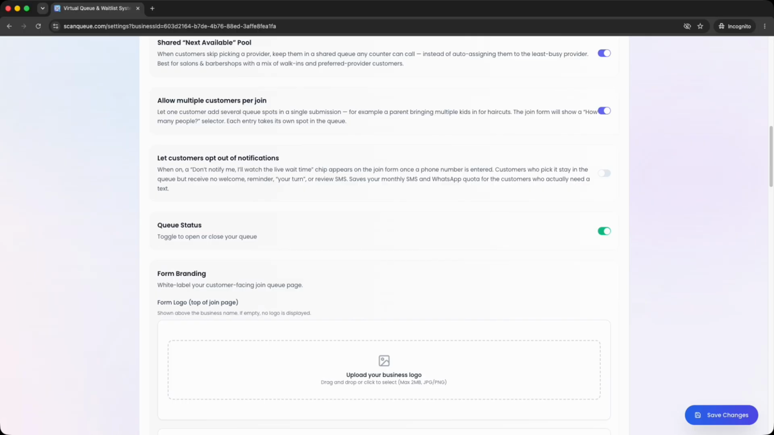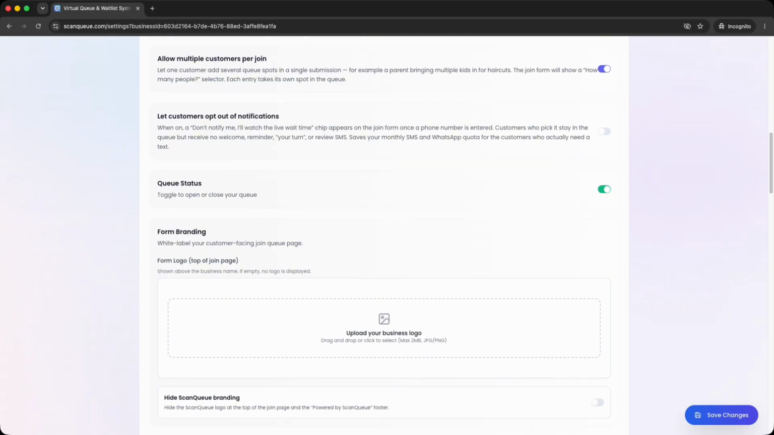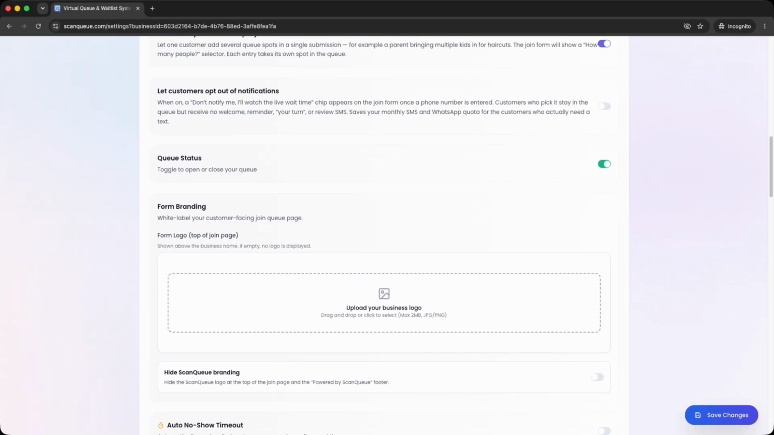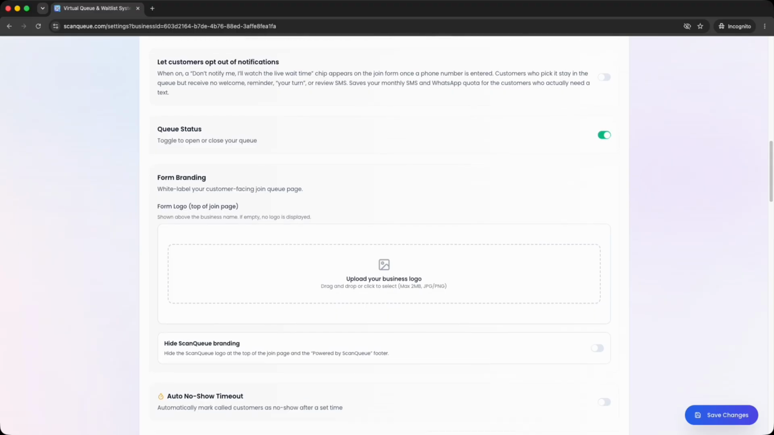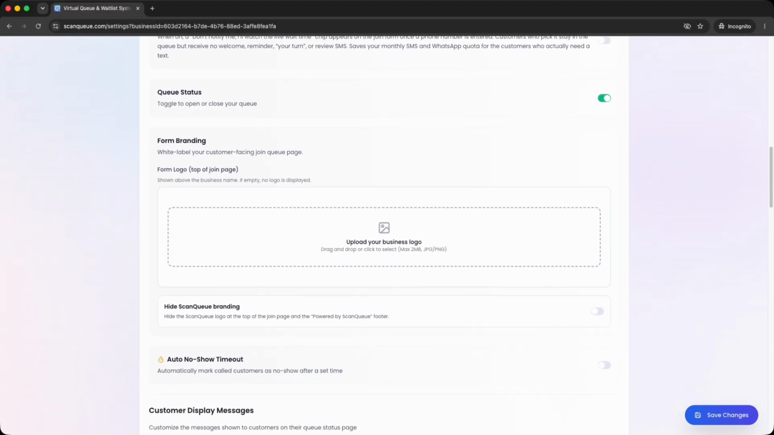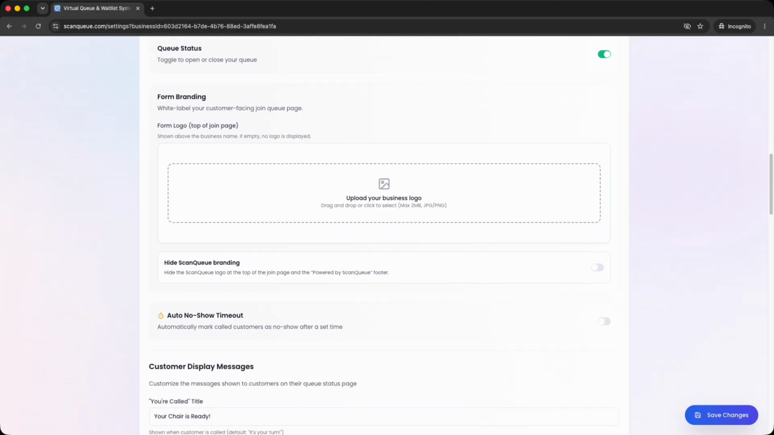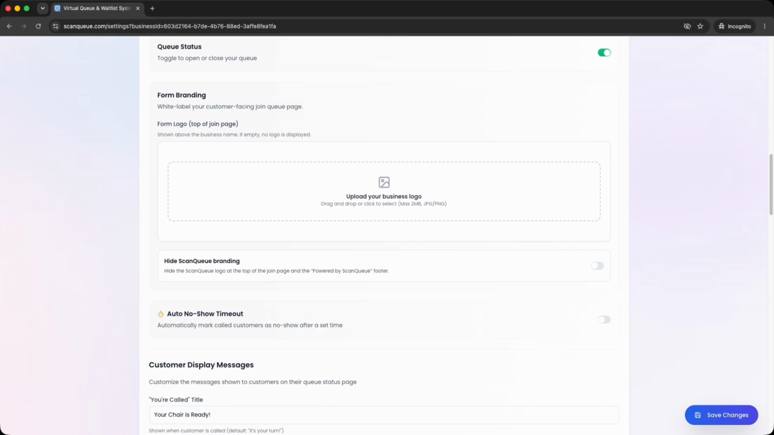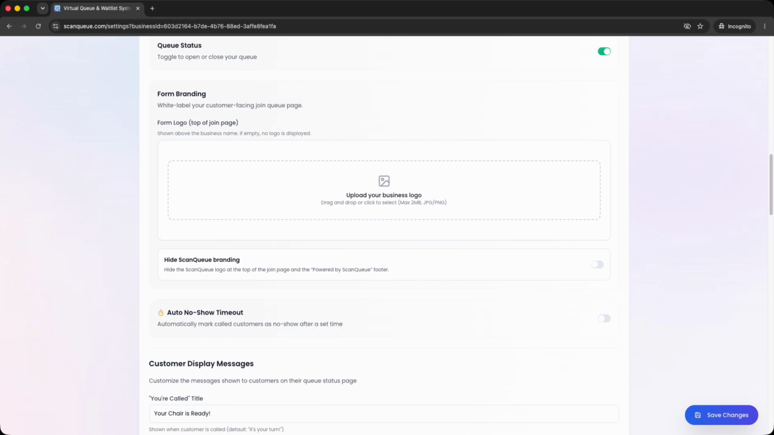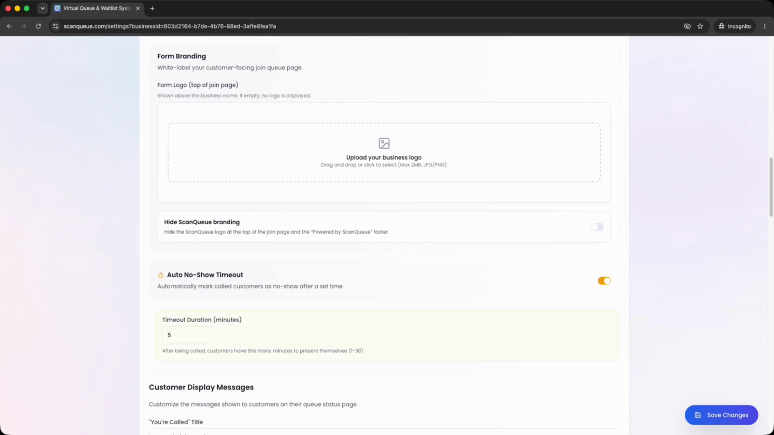Queue status is your master switch. Green means your queue is open. Flip it to close the line whenever you need to. If you're on Enterprise, you'll also see form branding here. That lets you white label the customer join page, upload your own form logo to sit above your business name, and switch on Hide ScanQueue branding to remove our logo and the Powered by ScanQueue footer. Auto No-Show Timeout automatically flags a called customer as a no-show if they don't appear in time.